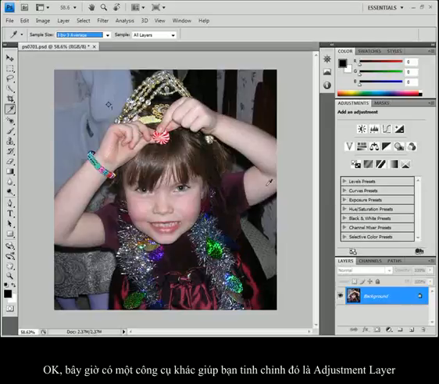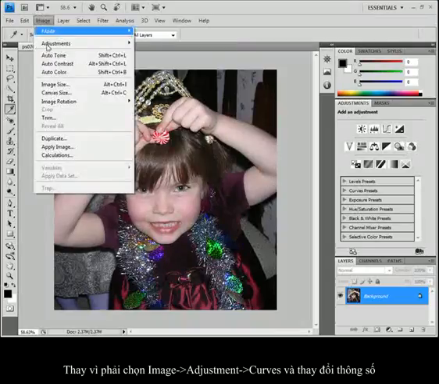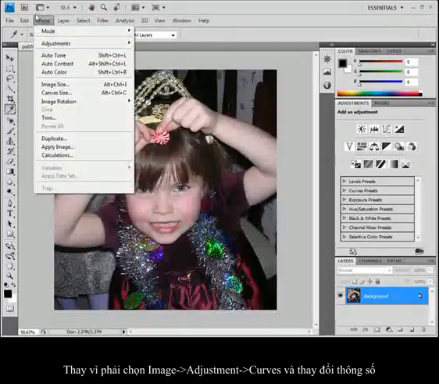Now, the other thing that's going to help with adjustments is the fact that I'm going to use an adjustments layer, or adjustment layer, I should say, instead of just flat out choosing image, adjustments, curves, and changing my original information.